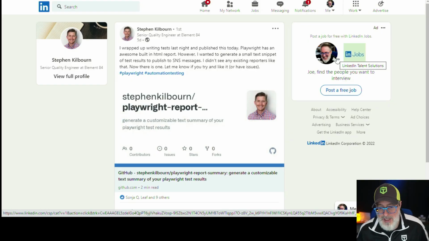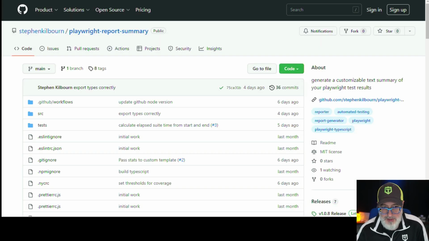First up, automation news. This first article is by Stephen Kilborn on how he created a solution that's going to help you with your Playwright reporting. Let's check it out. As you know, Playwright has an awesome built-in HTML report. However, what if you want to generate a small text snippet of test results to publish to, say, an SNS message? Well, no fear, Stephen has you covered. He created a cool solution that allows you to do this, and it's called the Playwright Report Summary. This allows you to generate a customizable text summary of your Playwright test results.